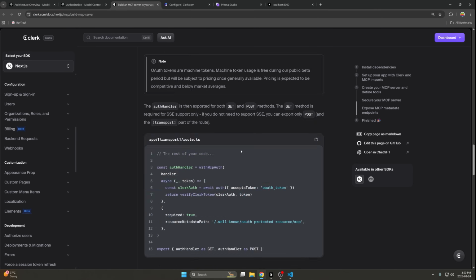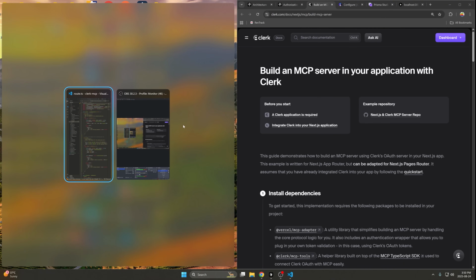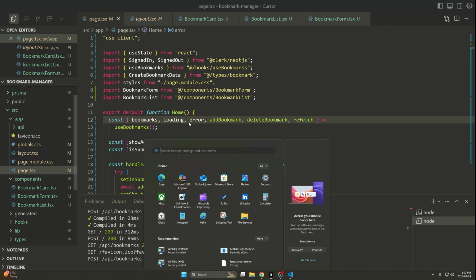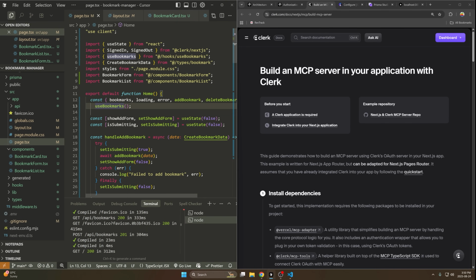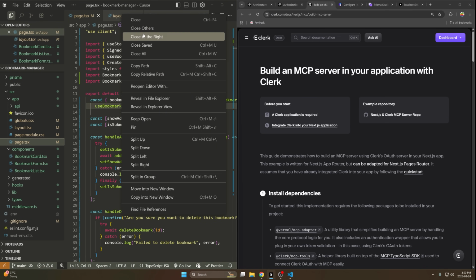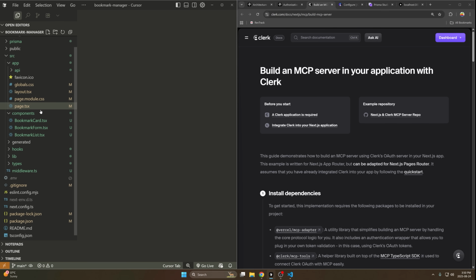Okay, so let's take these docs, let's put it on the right side of our screen, and let's open up this on the left side. So let's put that here, make it a little bit smaller. Okay, let's close some of this stuff because we have a lot of things open. And let's start setting up our routes.